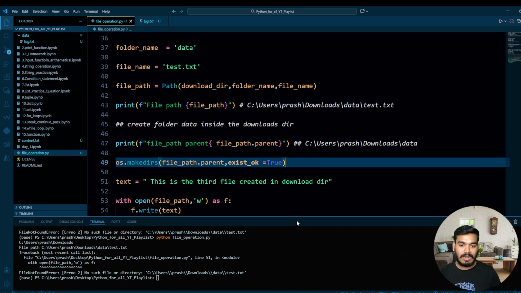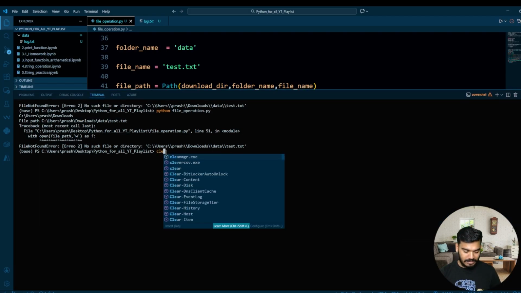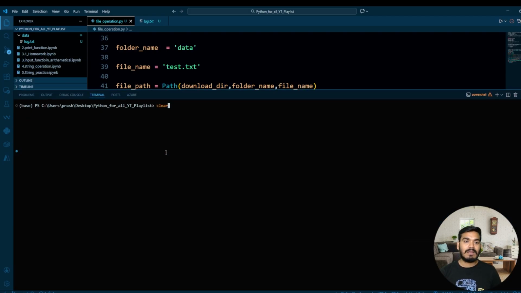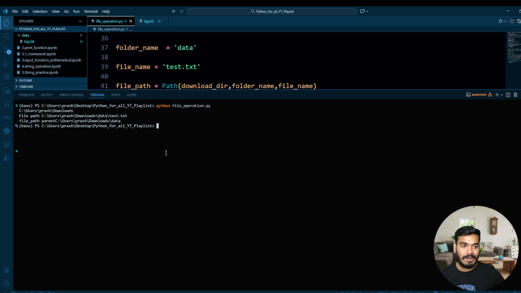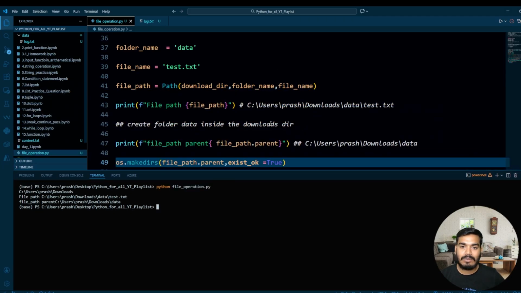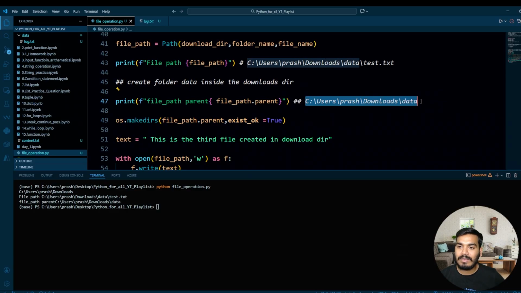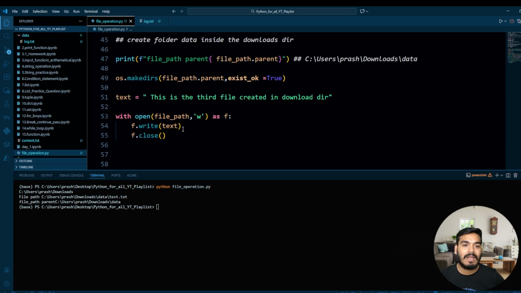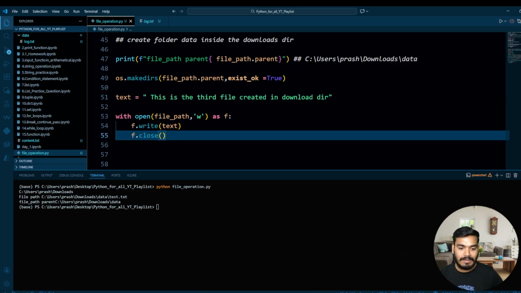So let's try to execute now. I'll clear this, and run python file operation.py. See, file path parent is going to give the path from the C directory to data, as I told you. Then it is going to create this data directory, meaning the folder, and under this folder the test.txt file is going to be created, and then this content will get written into it.